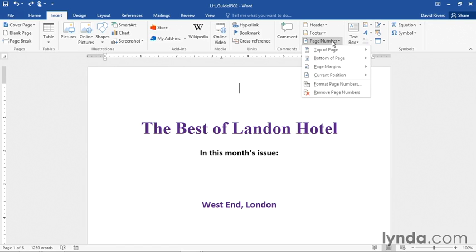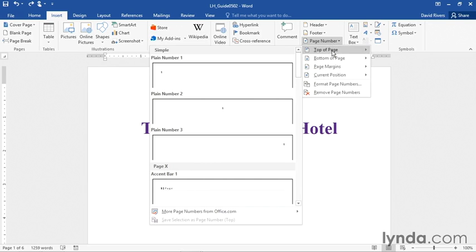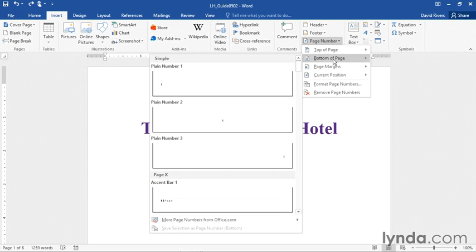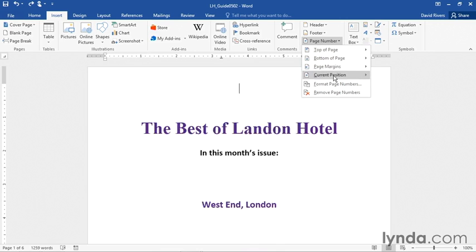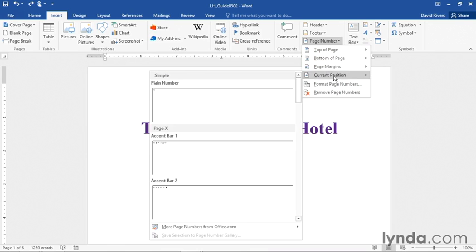Give that a click. You'll notice that we can insert page numbering at the top of the page. This is going to put it into the header area. The bottom of the page will go into the footer area. Notice we also have the ability to put page numbering in the margins or at the current position, wherever your cursor happens to be flashing.